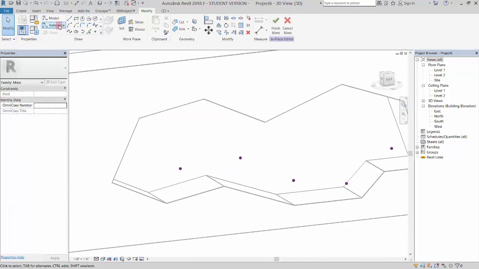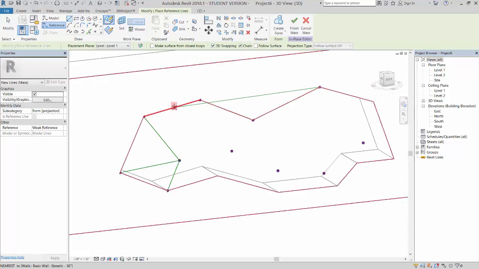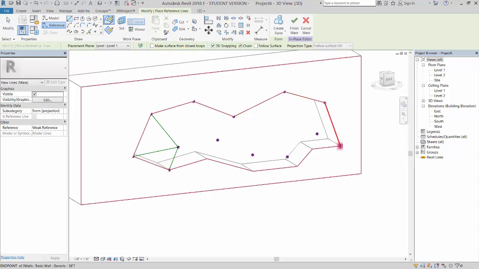Now I'm just going to go into reference line. I'm going to have it draw on face, and I'm going to turn on 3D snapping, and I'm just going to start faceting this thing, right? So now you're kind of in the environment that you were in previously. If I know that all these are going to be facets, I can move quickly around the edge just to give me those edges.